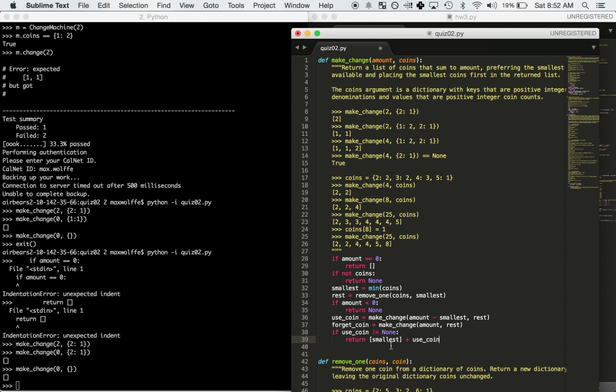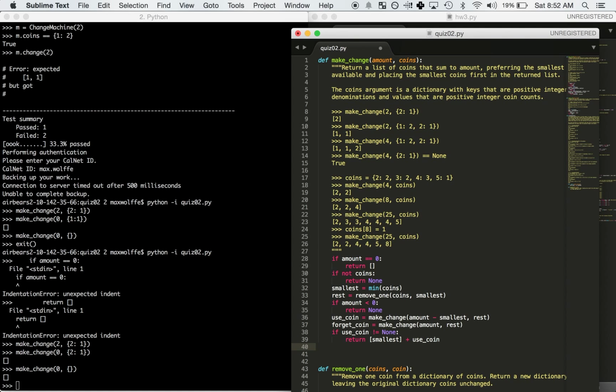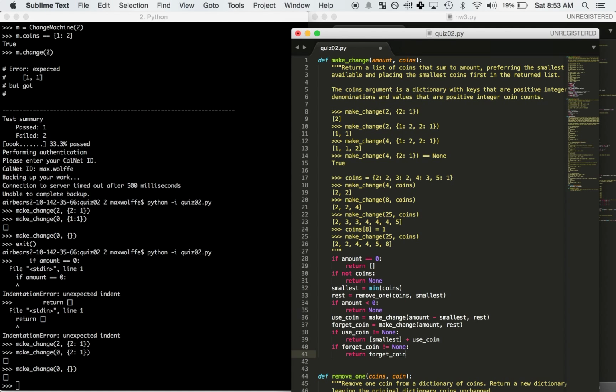If we don't include the smallest, we don't actually build onto our recursion. So use coin is going to return the change list for some decremented amount and some smaller set of coins. But we've decided we're going to use smallest, so we need to include this in our list that we're returning. Okay. So now we have another thing. If forget coin does not equal none, then we want to just return forget coin, right? And then otherwise we want to return none.